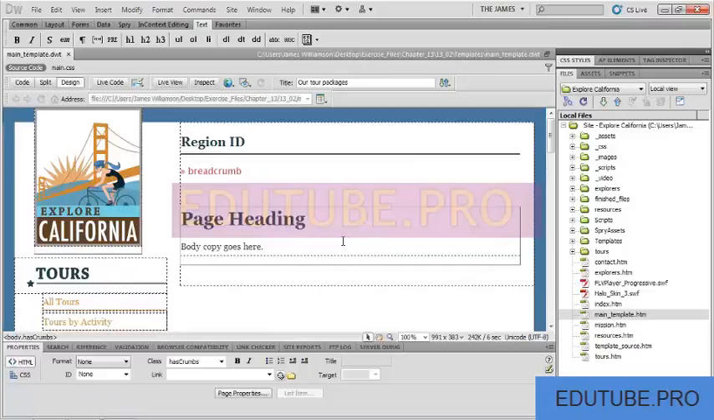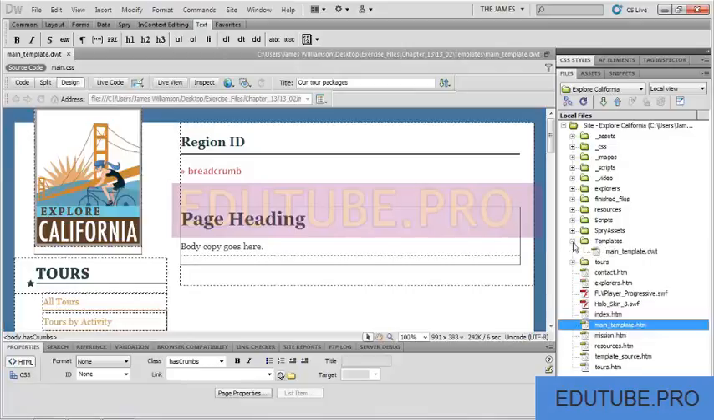If you look over at your Files panel, we have a folder over there that we didn't have before. This templates folder was just created, and if we look inside of it, we can see the template that we just created, main_template.dwt. Dreamweaver templates use the .dwt extension.